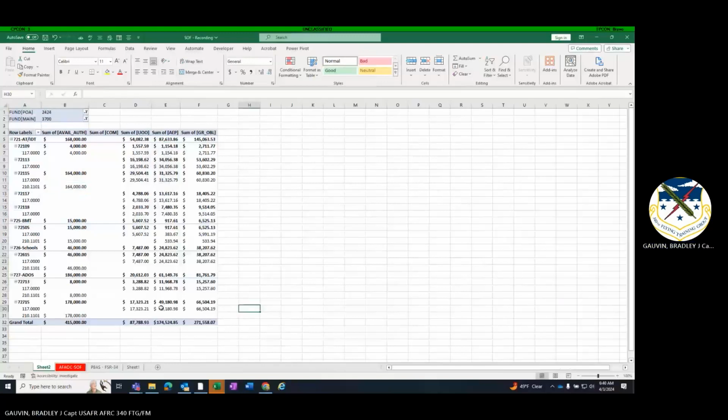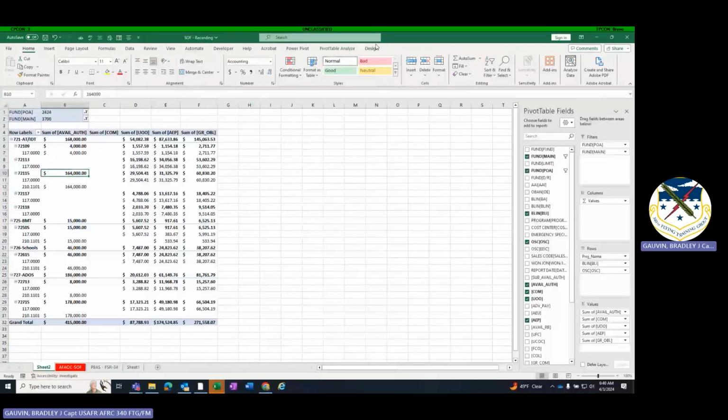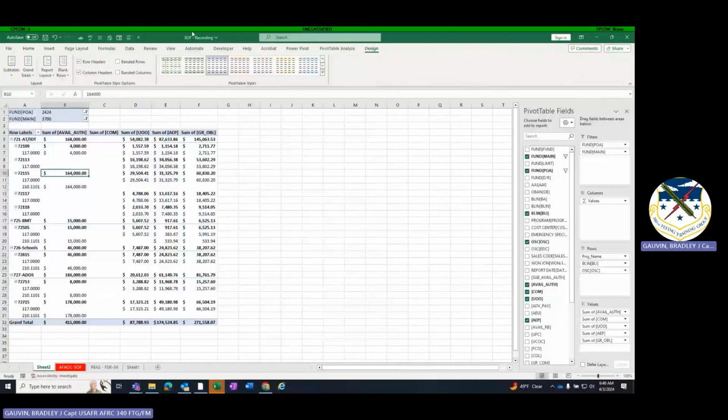But I, for one, don't particularly care for this view where you have the 721, the subtotals up at the top, and then where it breaks it down. I feel like this gets confusing. So what I like to do is click in my table and click on Design, go to Report Layout, and go to Tabular Format.